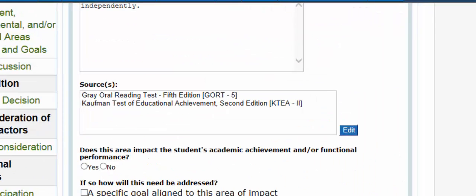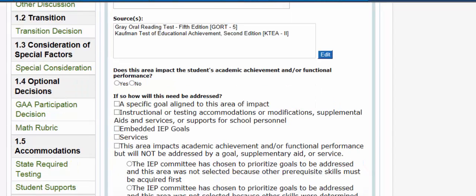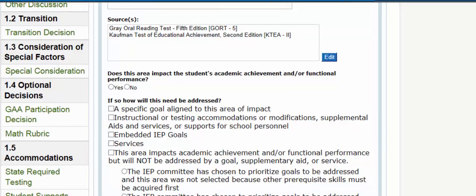Below the second text box, users will see a question. The question asks, does this area impact the student's academic achievement and/or functional performance? The answer options are yes or no. Only one option can be selected. If yes is selected, the additional options listed will have to be addressed. If no is selected, option 5 will need to be addressed. For this area, I will select yes.